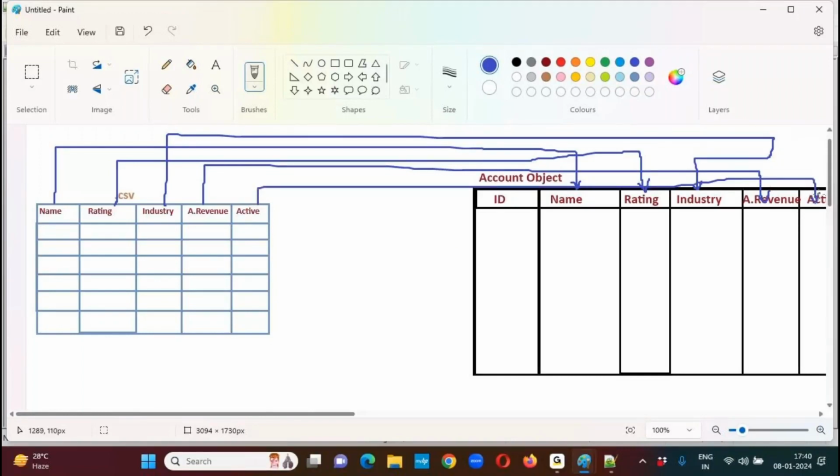That means we have to do the mapping: which sheet column data should be stored in which field inside your object. From Excel sheet to object fields, we have to do the field mapping. As part of this data loader, by using this field mapping, we have to indicate which Excel sheet column data should be stored in which field.